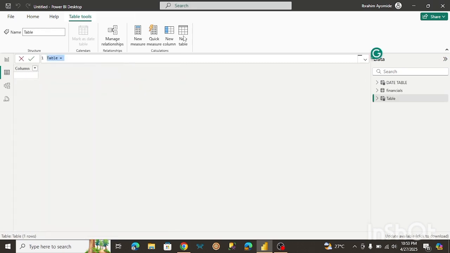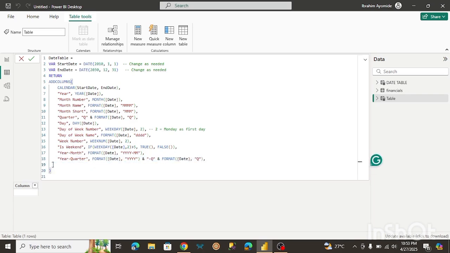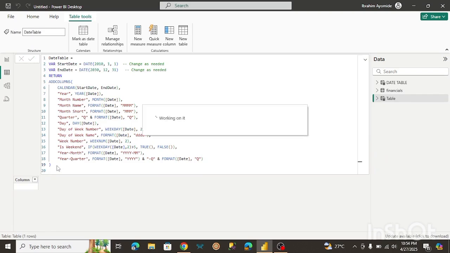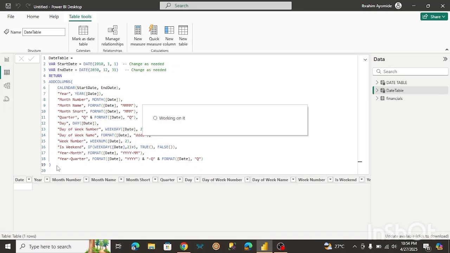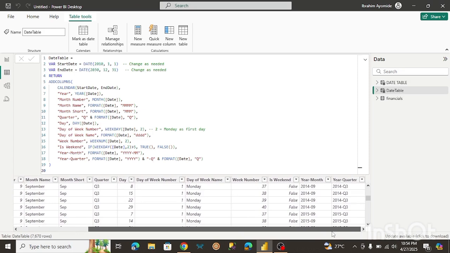I think it's just going to be the same as date table. So we can copy and paste this. Let me get rid of this one because I don't really need it. Let me remove this extra comma over here. Let's see if this actually works. Let me click enter. And yeah, it works. We have a table down here.